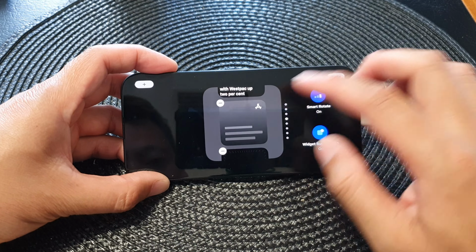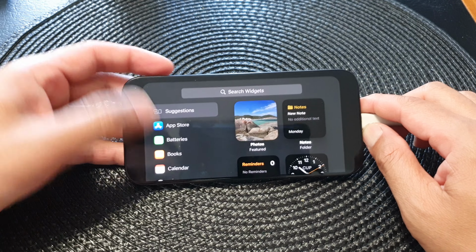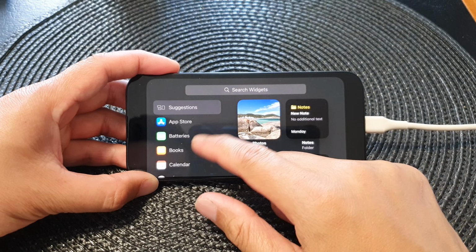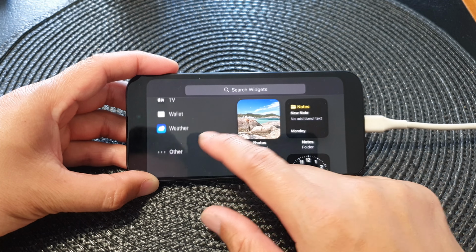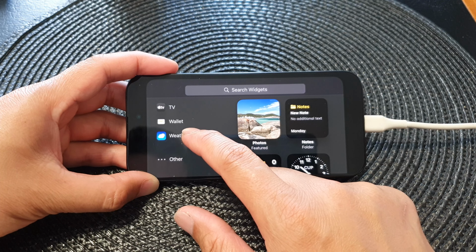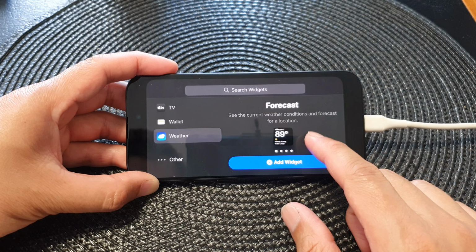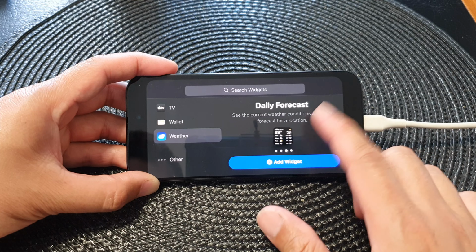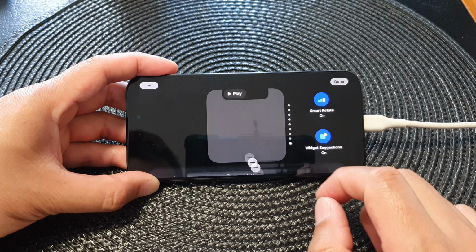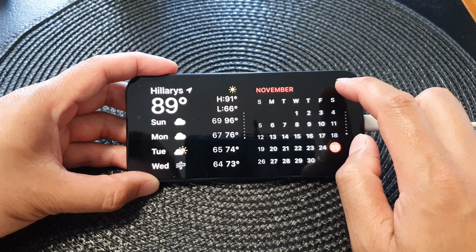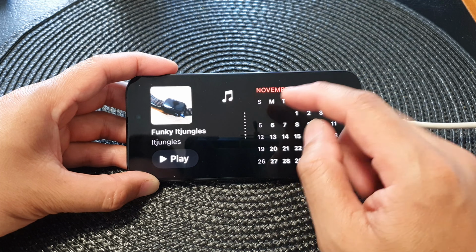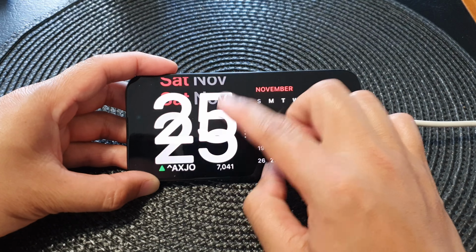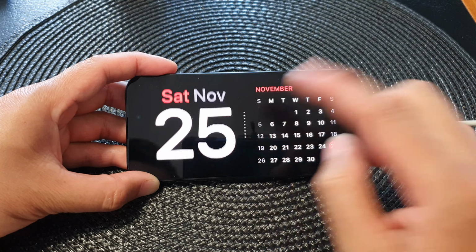Alright, once I remove some widgets in here, I can tap on the add button, and this will allow me to add some more widgets. So go down here and look for the widgets that you want to add. Here we've got the weather widgets, so we can add that one in. Daily forecast, so we can add that. So tap on add widget, and then tap on done. And here in the dual widget panel, you can cycle through your different widgets by simply swiping up and down.